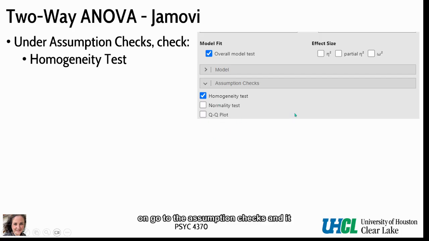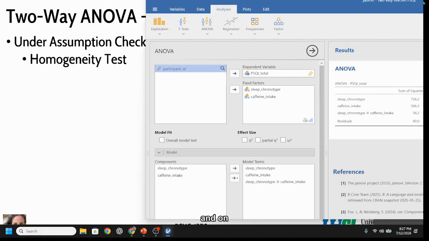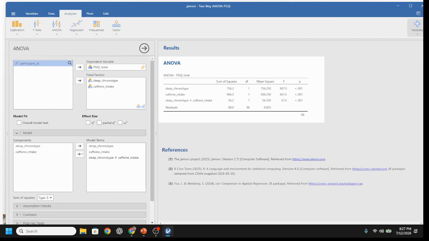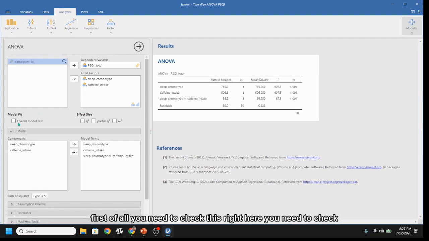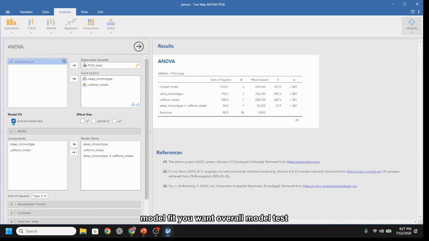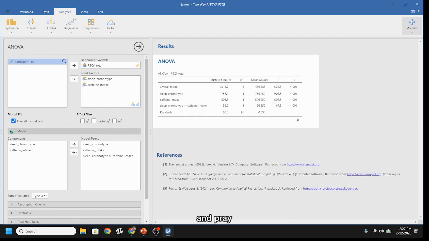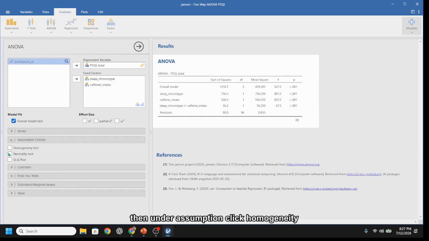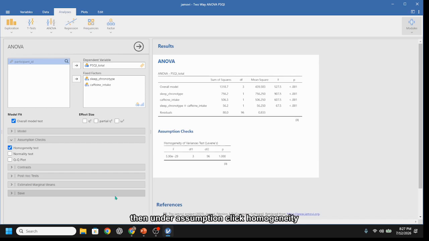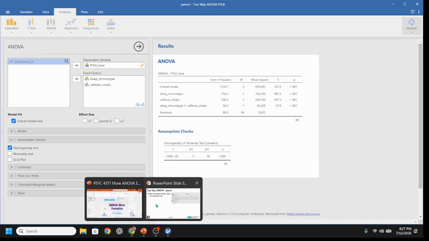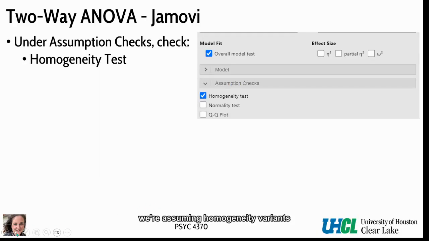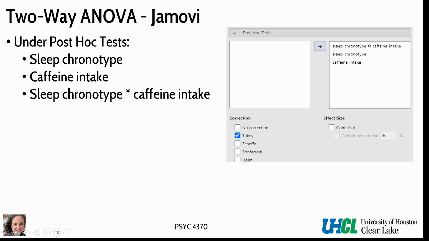Go to the assumption checks, and first of all, you need to check this right here. You need to check model fit. You want overall model test. Okay. Then under assumption, click homogeneity. Okay. So we're assuming homogeneity of variance.